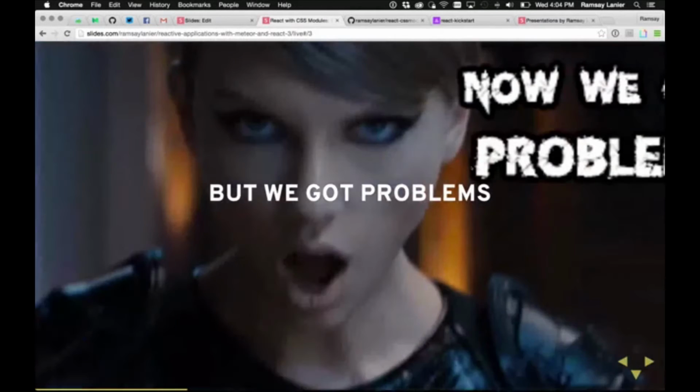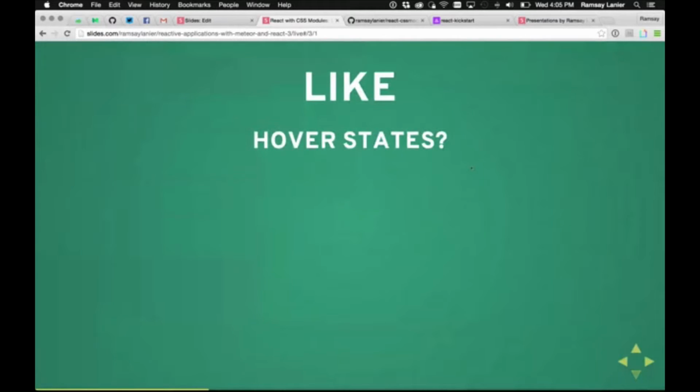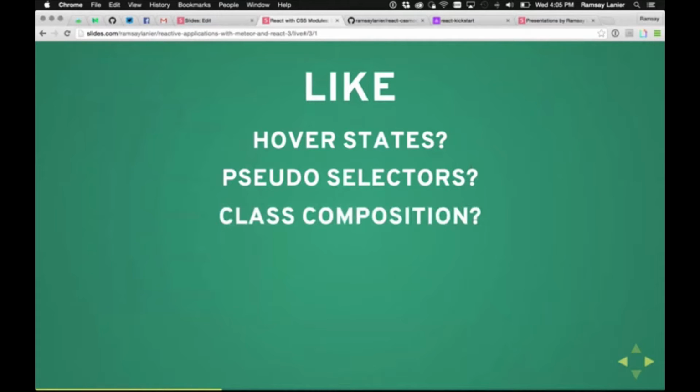But we have problems, and Taylor Swift is my favorite. So how do you do things like hover states in inline styles? How do you do pseudo selectors? How do you do class composition? You can't do that with inline styles. You can't use any precompilers like Sass or Less or PostCSS. How do you handle these?